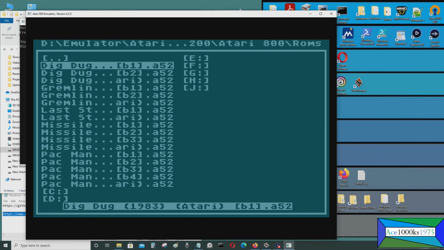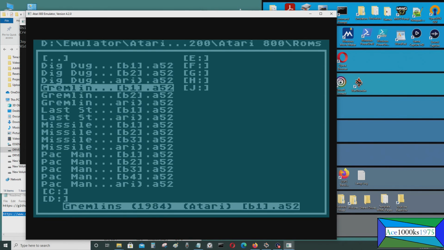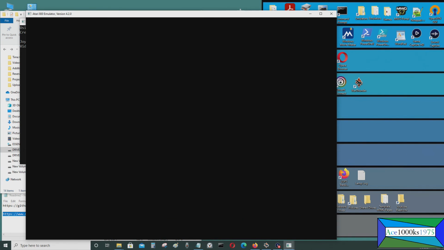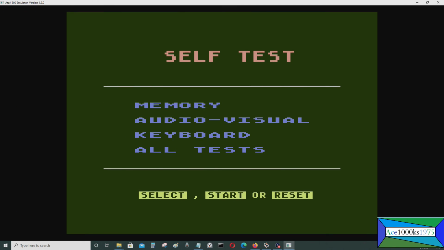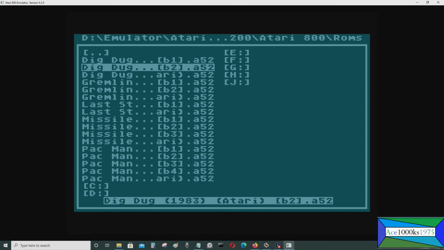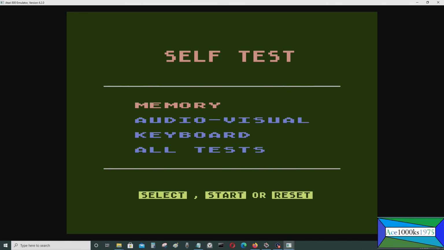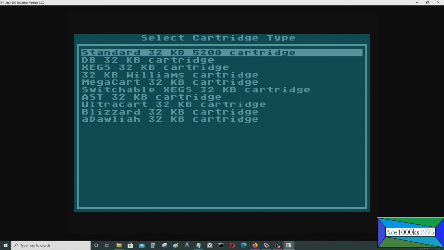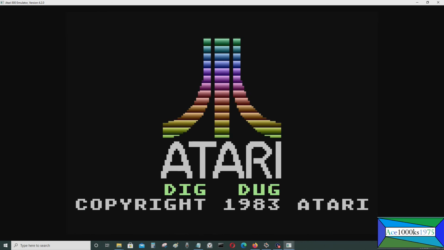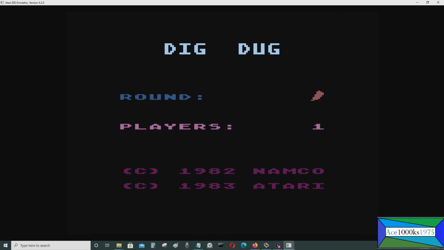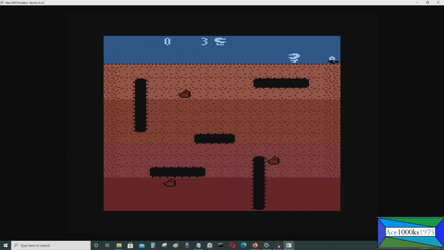Just go to ROMs, and let me try Dig Dug this time. If this one doesn't work, so press F1. Let's see if this works. That one doesn't work either. Now it's working. Okay.